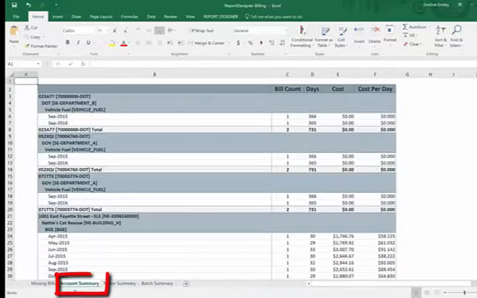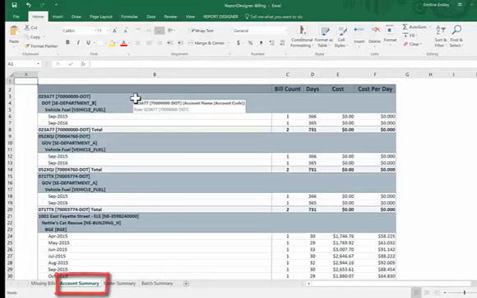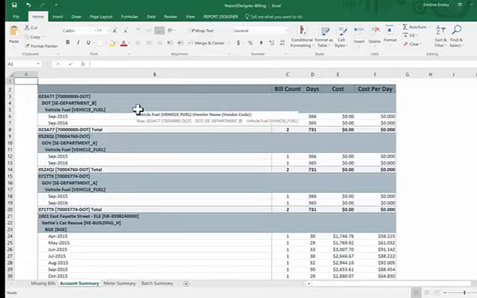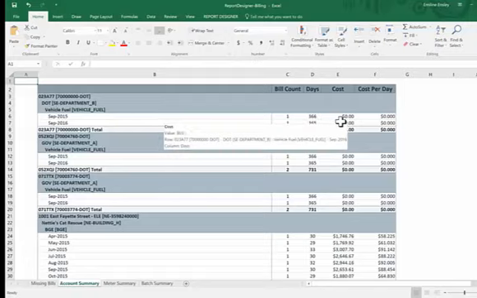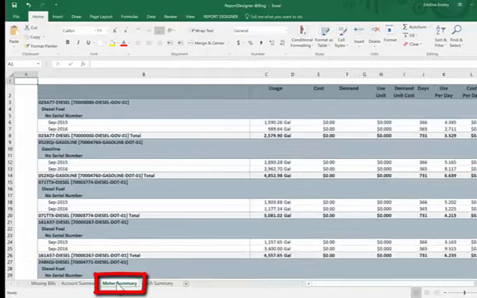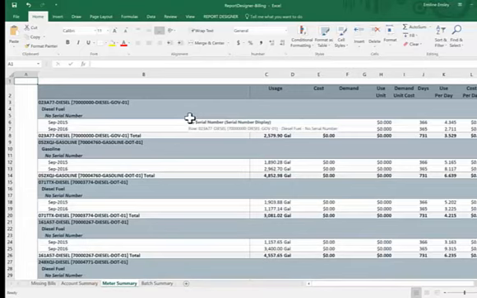Next, we have account summary. This has your account information, then your cost center information, and then your vendor information, and then month and year, the number of bills in that period, the number of days in that period, the cost, and the cost per day. On the meter summary tab, we have your meter information, your commodity information, and then your serial number.